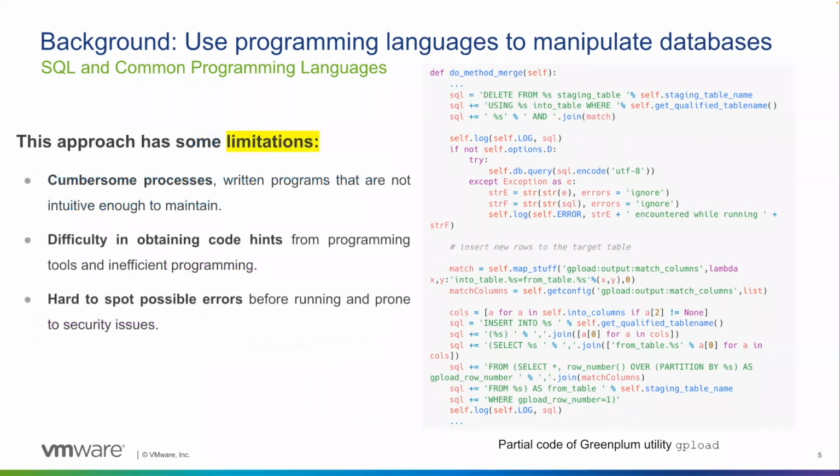However, this approach has significant limitations, including cumbersome processes. The written programs are not intuitive enough to maintain, there is difficulty in obtaining code hints from programming tools and inefficient programming, and it is hard to spot possible errors before running and prone to security issues.